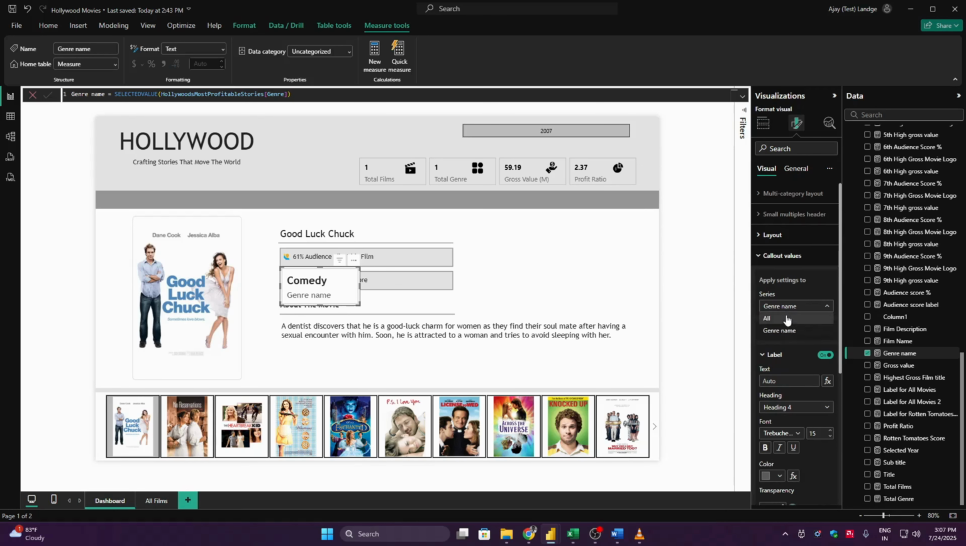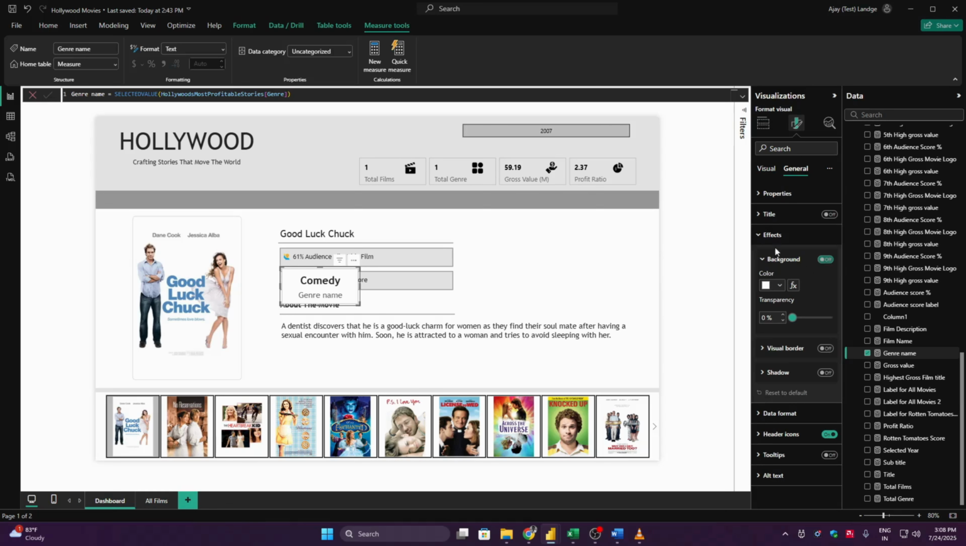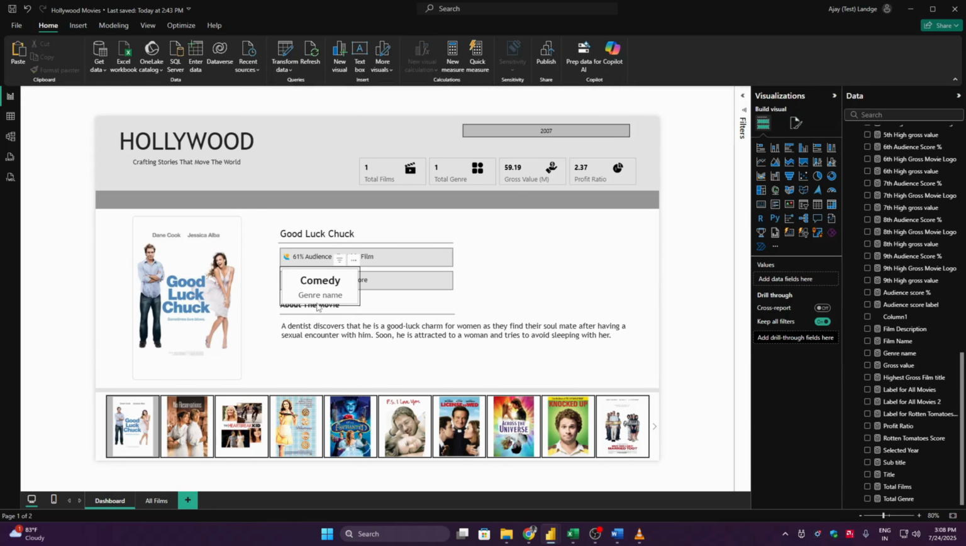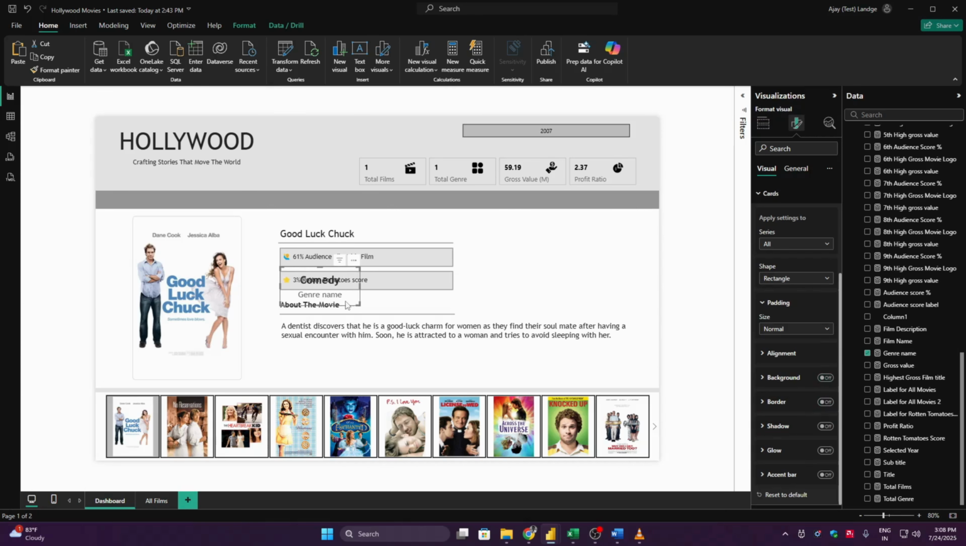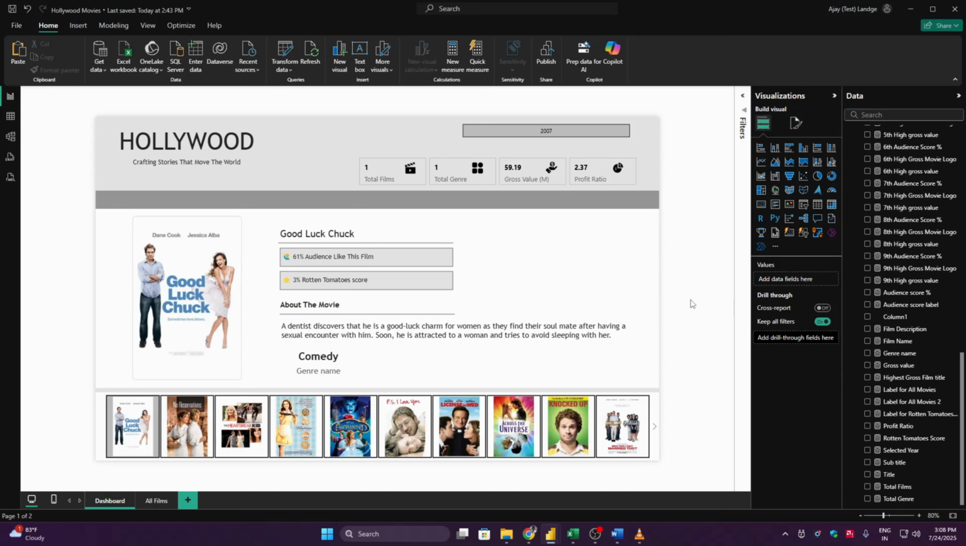Let's format this. Select all, under layout, already made. Go to value, select as middle. Now I don't want background for this. Go to cards, no background, no border. Put over here. Okay. Now let's copy this.